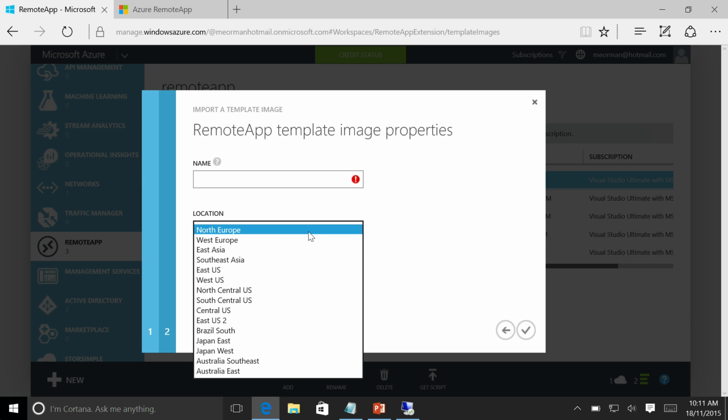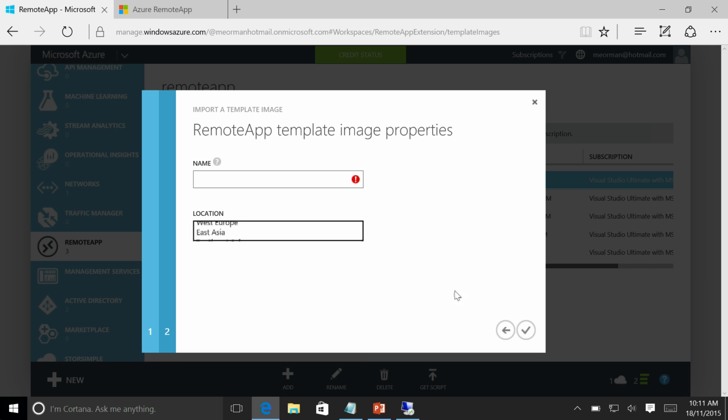It's very important where you pick the import location, because that's the only place where you can create your RemoteApp collection. In the beginning, I picked West Europe, or West US, I think. Yeah, West US. If I imported to North Central US, I can't create an Azure RemoteApp collection in West US. So they need to be in the same data center. That's the key here. You click next.